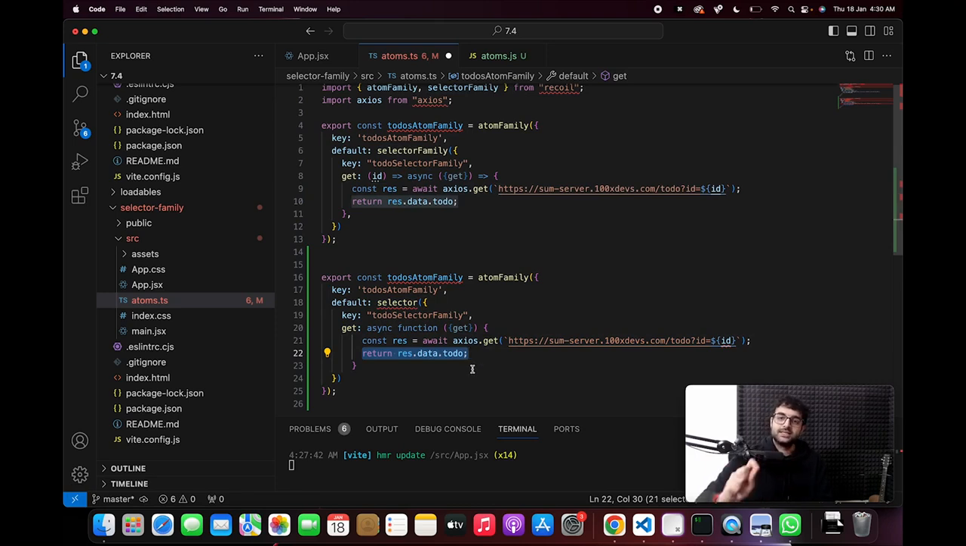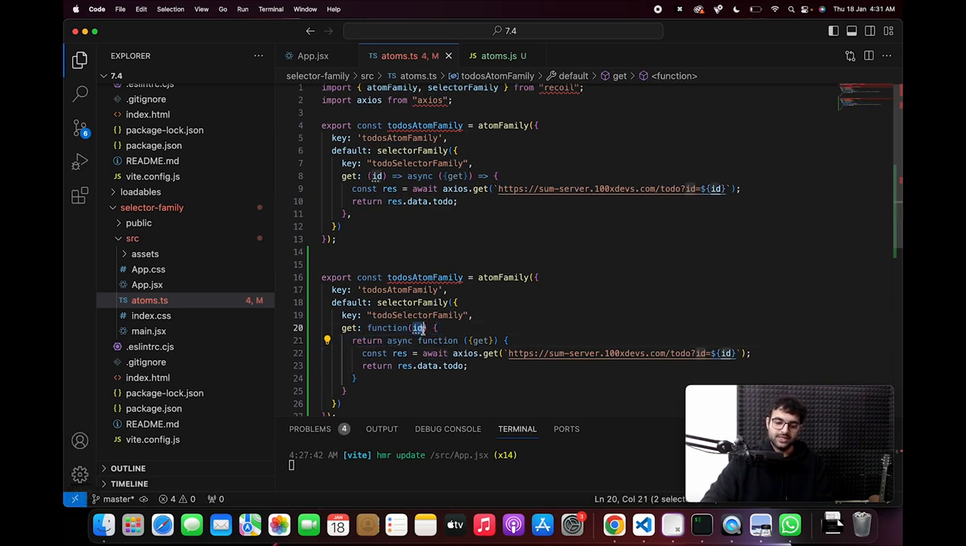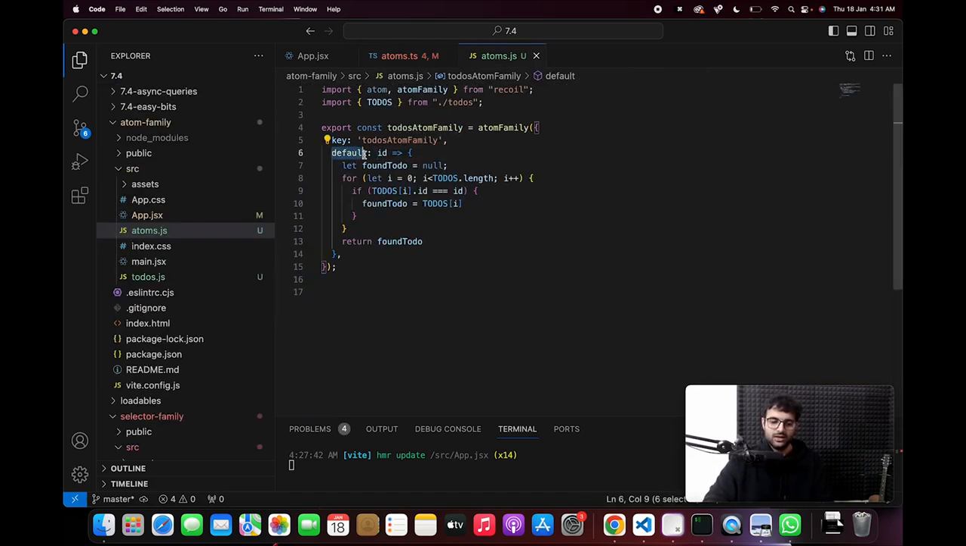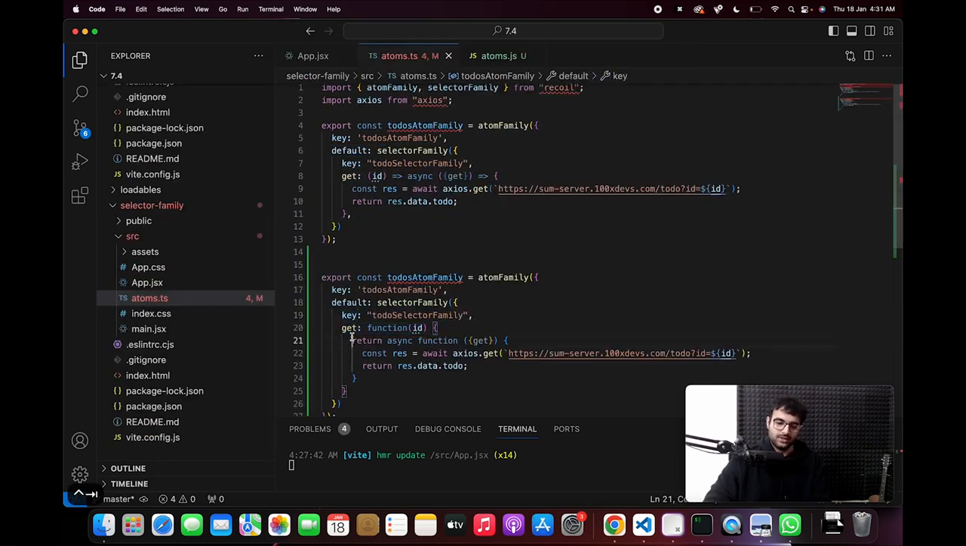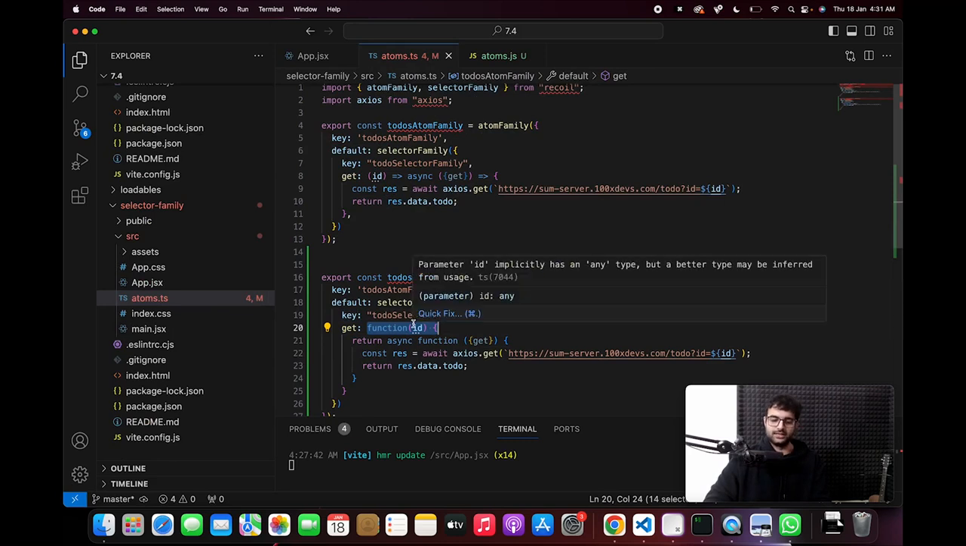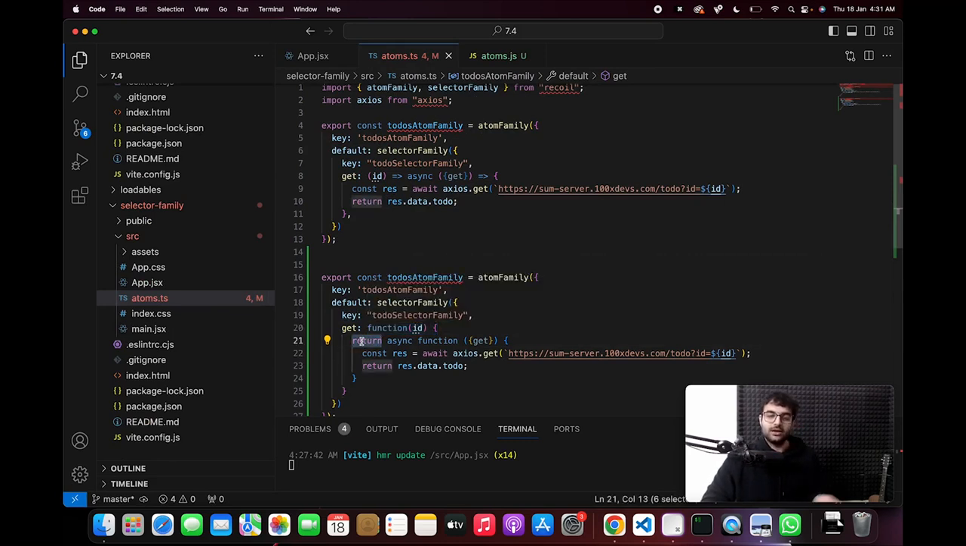But since this now is a dynamic selector, it needs to return a different value given a different input. This ID field is dynamic. This changes a bit. This is a function which takes the ID as an input, which returns the final function that you send the call from. This syntax we have seen in the last atoms.js. If you go here, the default value was also a function that takes ID as an input. So here also the get value needs to be a function that takes an ID as an input, only it needs to return another function which is asynchronous, which sends the todo call.